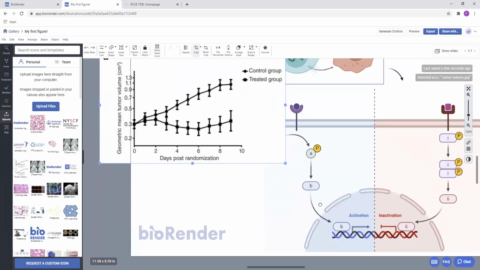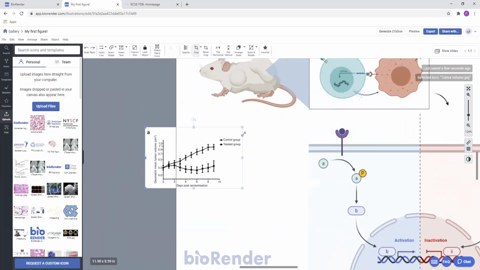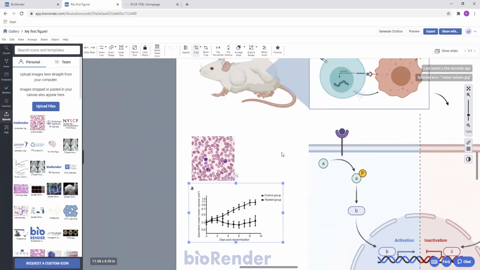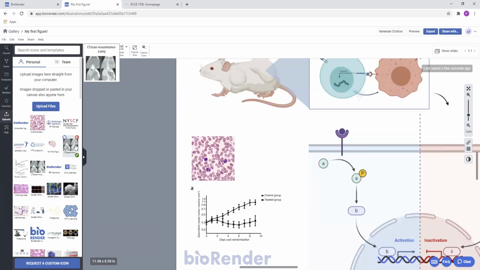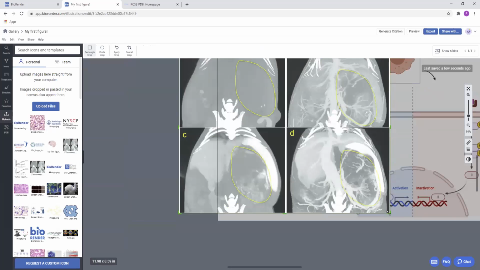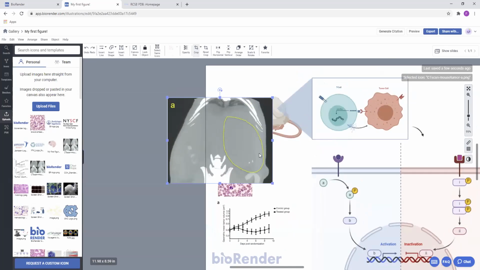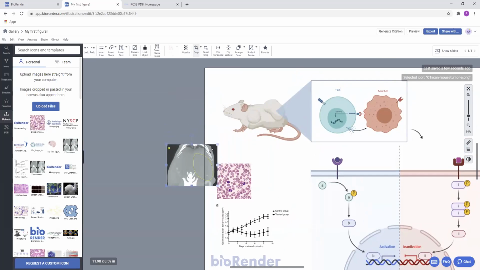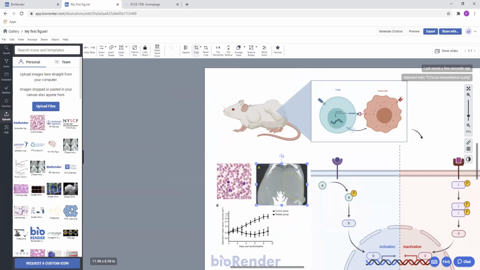for here, add in your data set. And maybe one more microscope image right here. All your results for your figure. Like so.